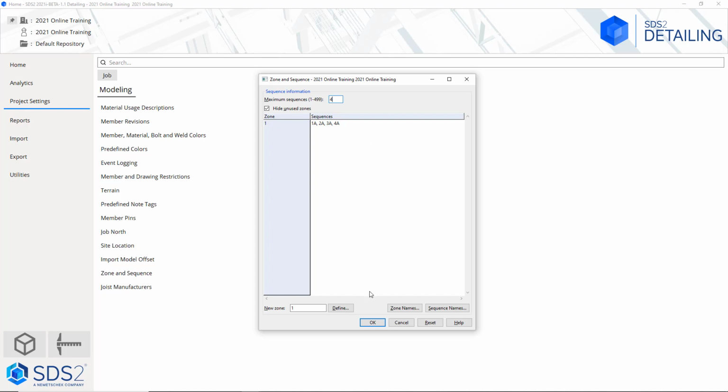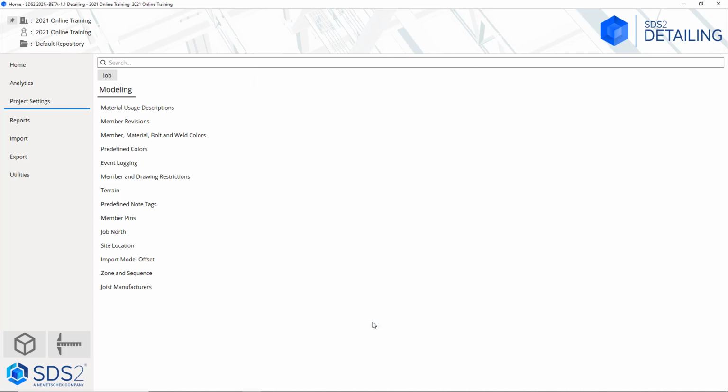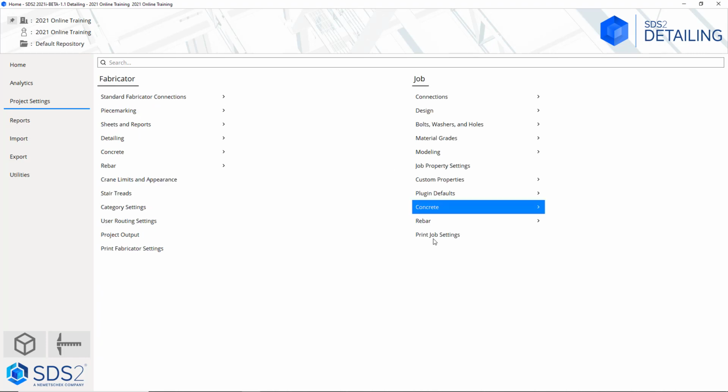Now that we're done with that, we can say OK to this window. And I will go back to our job settings. Next is our custom properties. In this basic training course, we won't have enough time to get into any of these settings, but this is where we'd go to set up custom properties for job properties, member properties, material, hole, bolt, and weld properties.